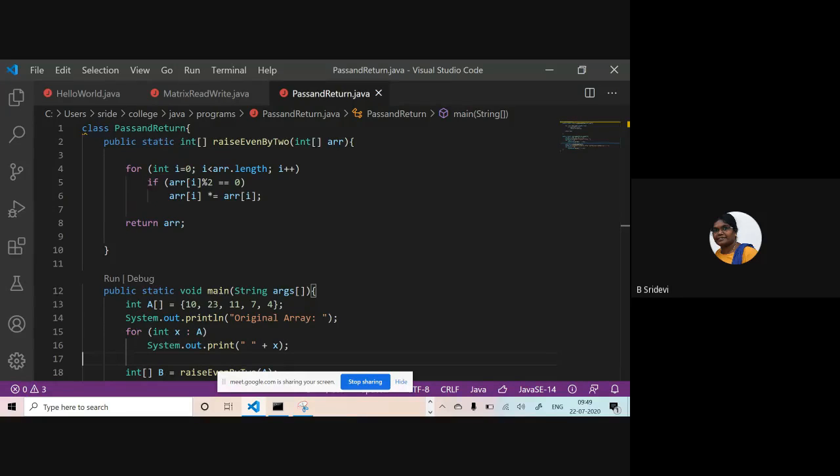From the caller, you get an array. It's an integer array, to say that, I am keeping this. Okay. If I don't keep these square brackets, it will treat ARR as a normal integer.